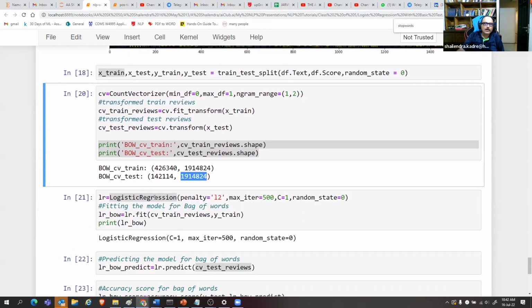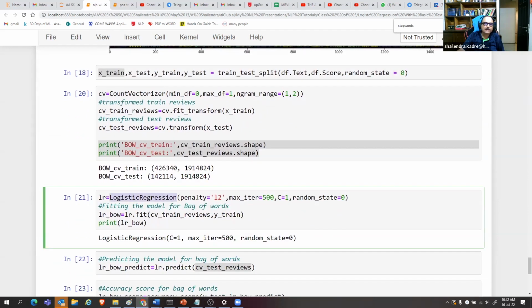Okay. Then we call logistic regression. I'm not explaining logistic regression. We are using L2 penalty, iterations 500. And then C=1 means what is the severity of L2, like how much penalty we have to use. If C is small, it means more regularization. So here we are using more regularization. Random state, you know, we use it for repeatability. So then we fit it, then print logistic regression.